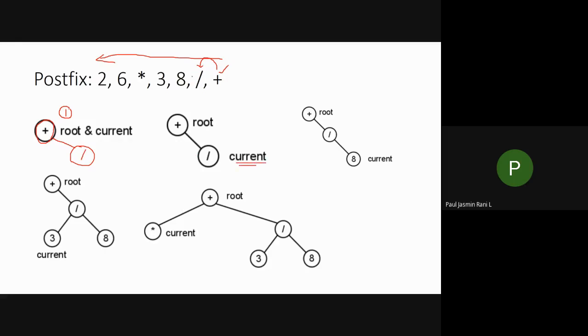After completing the slash, I'm going to move on to your next symbol, that is 8. From this current node, the slash, I'm here. What is your symbol? 8 is your symbol. So again I have to move on to your right side, because right is free. I'm going to create a node and mark this 8 over here. So 8 is created.